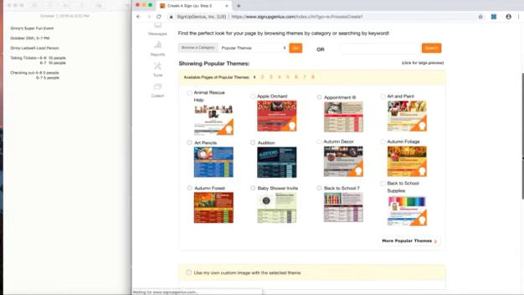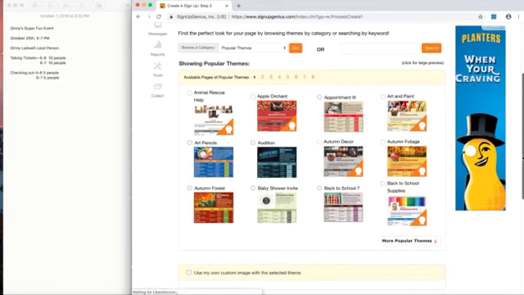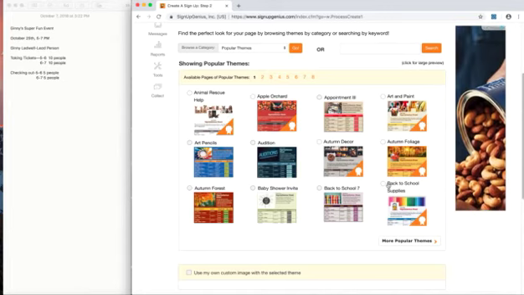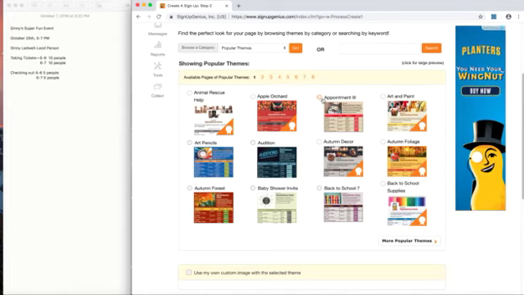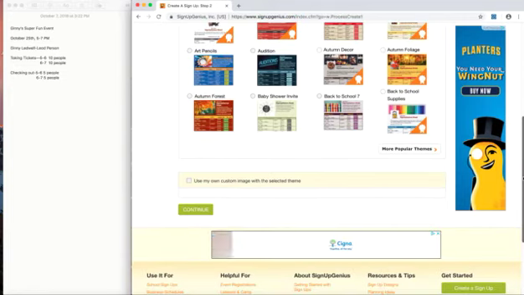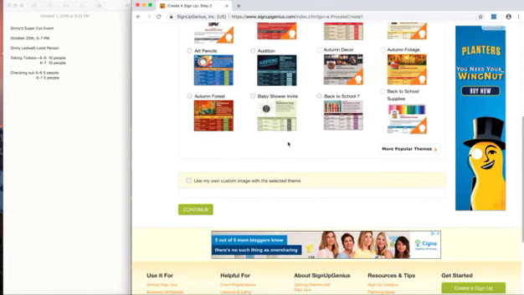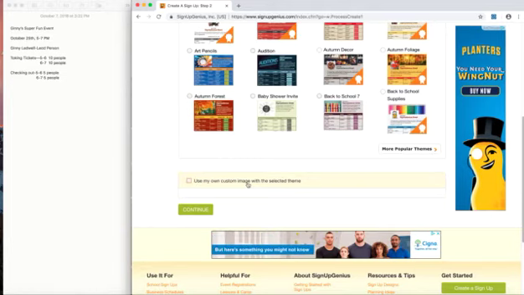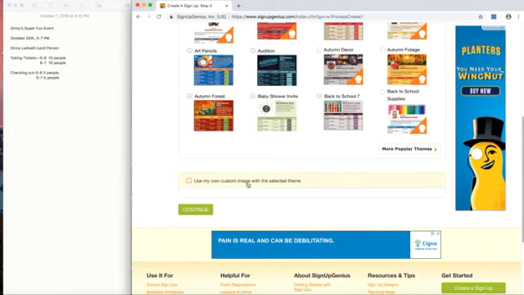The next step is choosing a theme, and we don't pay for this service, so all of these that have the medals and stuff, that's what you have to pay for. I tend to just do appointments. You can scroll through here and find other items if you want to. It would be kind of cool if we use our own custom image with the theme, but like I said, we don't pay for this. And secondarily, you can choose your own custom image. We're just using this to get to the website.